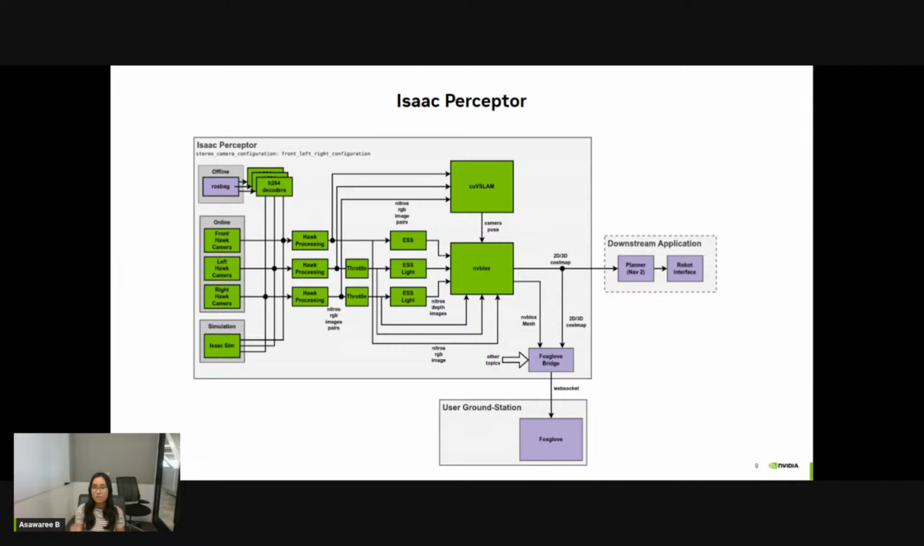And once NVBlocks has all of that information, it can start generating your cost map and updating it in real time as well. That's something that you see going towards the right into the planner, which is nav2, the navigation stack that you can use. And then towards the bottom, it's just your mesh for visualization that goes through the Foxglove bridge, and then you can view it on Foxglove.